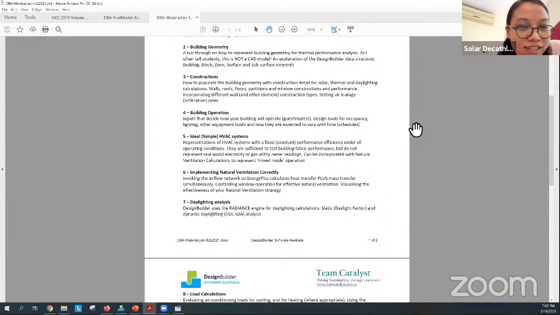Next question: is there any calculation for heat island effect in DesignBuilder? It's a difficult question. I would say that DesignBuilder and energy simulation models are typically built for one building at a time. Heat island is about many buildings, and it's more about the albedo effect.